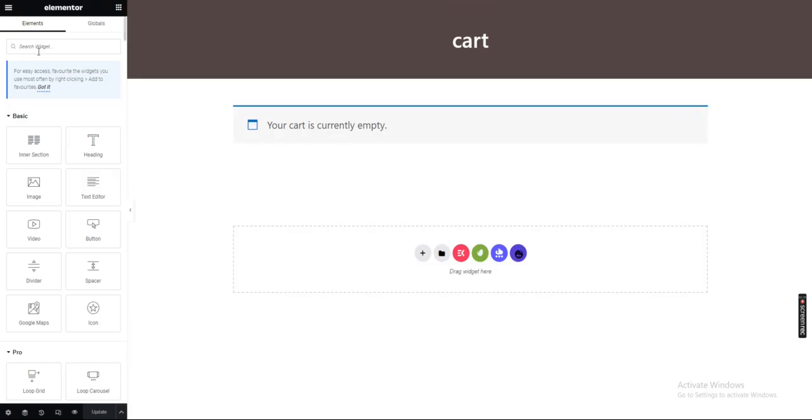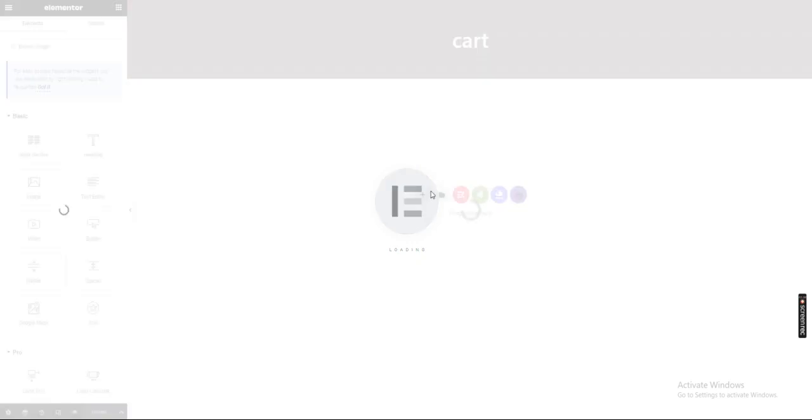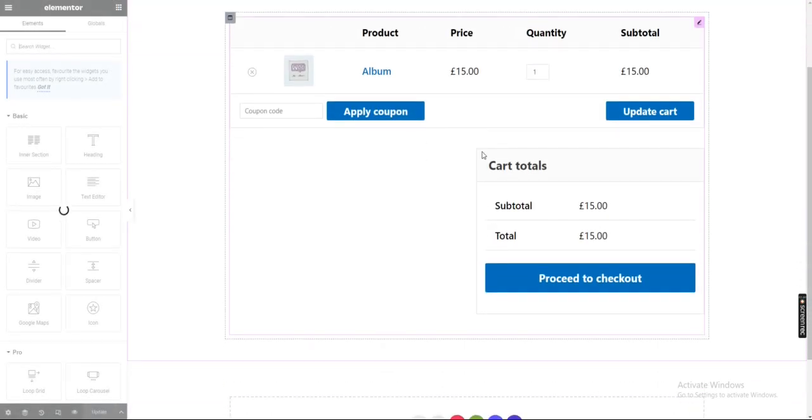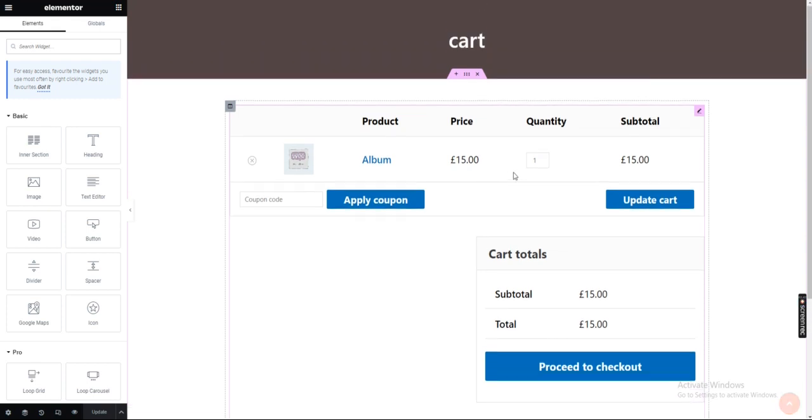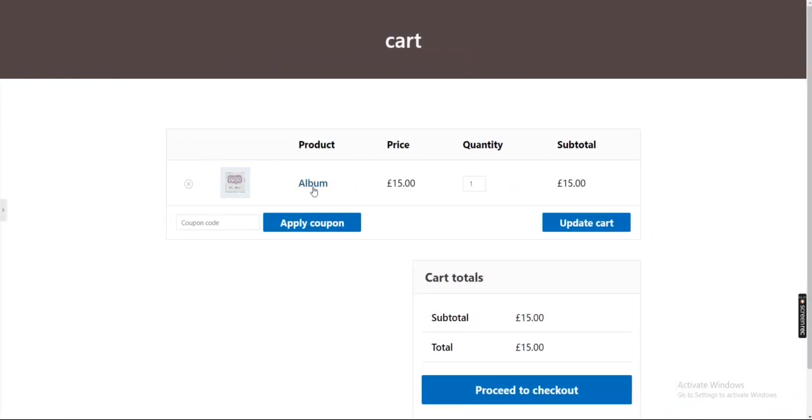So here, they are not allowed yet because I've not yet set. So here, you refresh this one. After refreshing, you'll see that this is your cart. Now to edit this, close here.